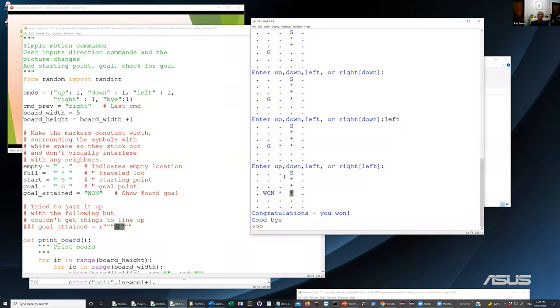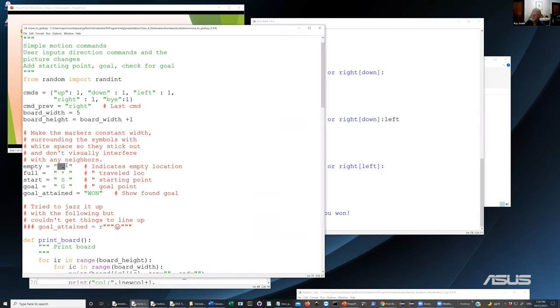Those are things that one might be able to do with this example. And don't feel like you have to do everything from scratch. There's no shame in taking what I've done as an example and playing around with it. There might be a way to make pictures bigger: in addition to making the markers three characters wide, if you made them three characters high, you might make a nicer looking picture.